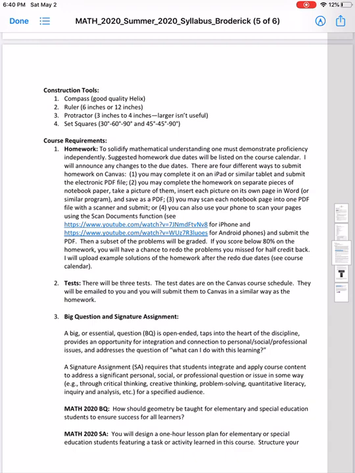There are four ways to submit the homework on Canvas, and that's where I'll do the grading. First, you can complete it on an iPad or similar tablet and submit electronically. Some handouts are given to you as PDFs, and you can fill those out. Or you can use your notes app and fill out the homework that way and then submit it. You can complete the homework on separate pieces of paper, take pictures of them, insert each picture into a Word document, and then save that as a PDF.